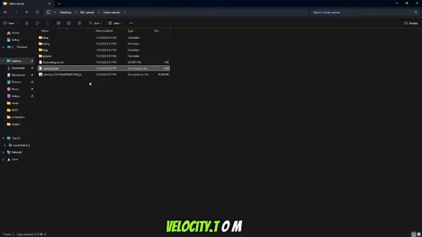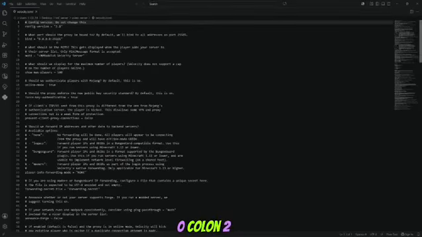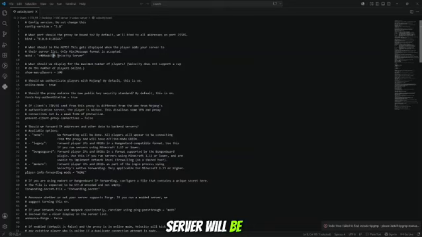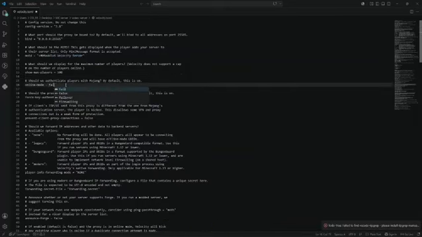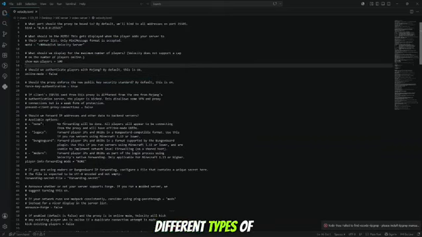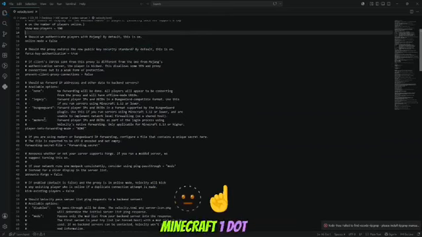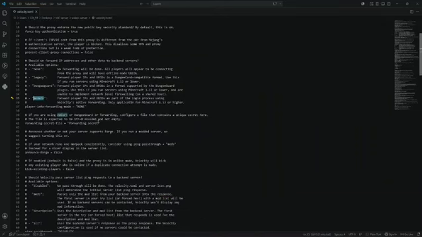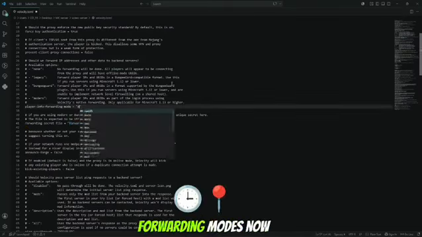Then open the velocity.toml file and check the bind port. By default, it's 0.0.0.0:25565. That is your localhost port where the Velocity server will be hosted. You can change online mode to false to make the server cracked. Here are the different types of forwarding modes, but we'll use modern because it's for Minecraft 1.13 and above. Also, don't change this file name. It should remain exactly the same. Oh, let me just change it to modern. If you want, you can read the descriptions of all the forwarding modes.